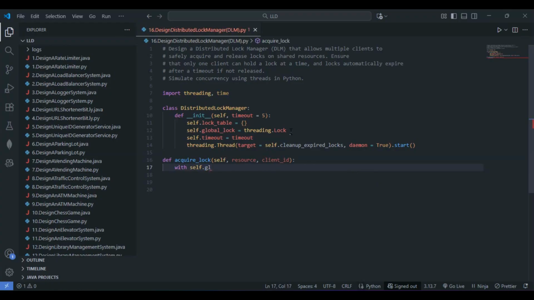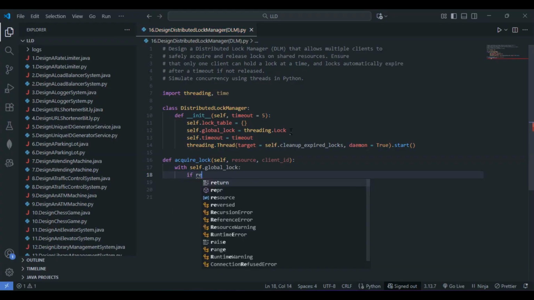I'll just go with global lock. Let me write this one entirely if it is not showing. So what will be the first case? If you remember, the resource should not be locked initially. If the resource is not yet locked, then we have to grant the lock immediately.